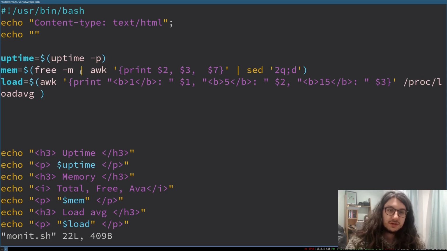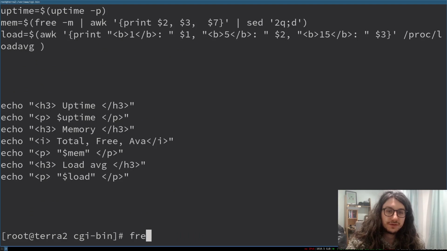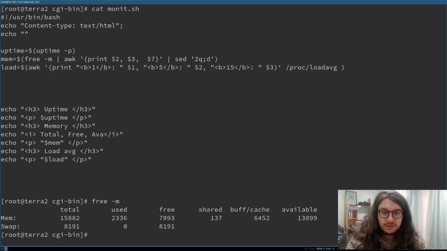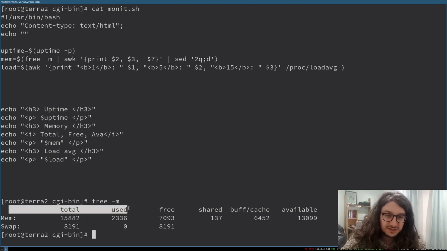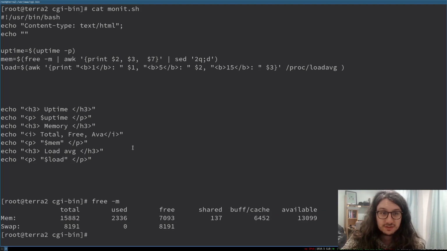Let me show you what this is doing. If I run free -m, that gets our free memory. And then I pipe that into awk, printing columns 2, 3, and 7. So I'm getting column 2, column 3, and column 7. I want the total, used, and available. And I'm using sed to only print the second line. So this is line 1, this is line 2. So I'm just printing this. There we are. And that loads into the mem variable.